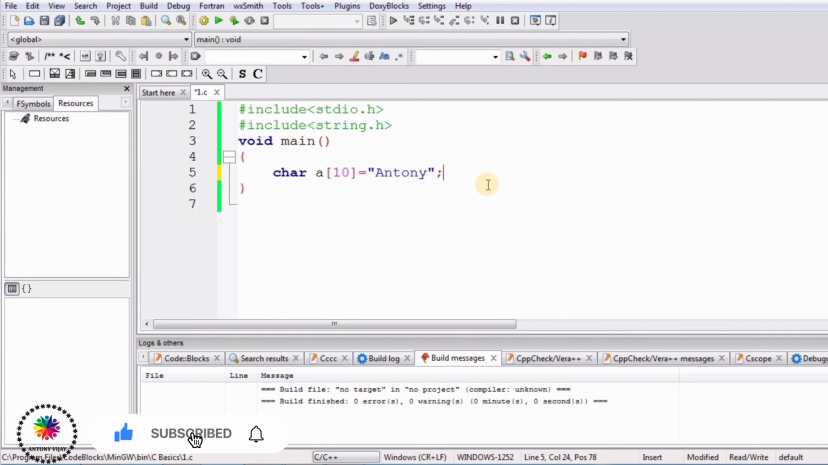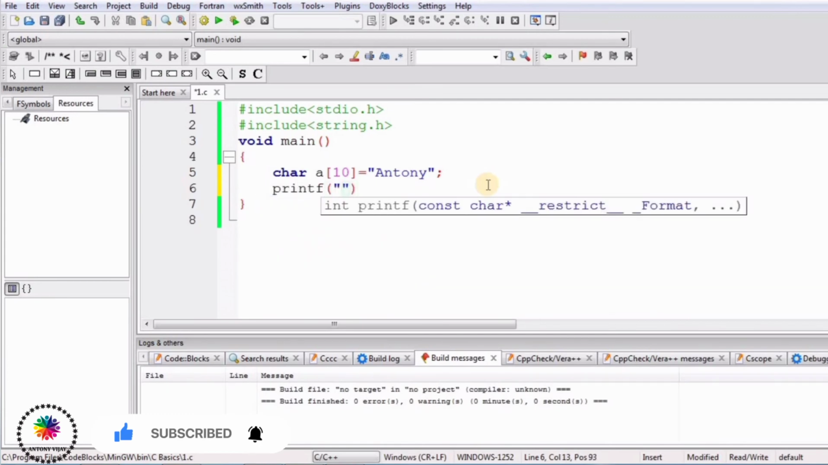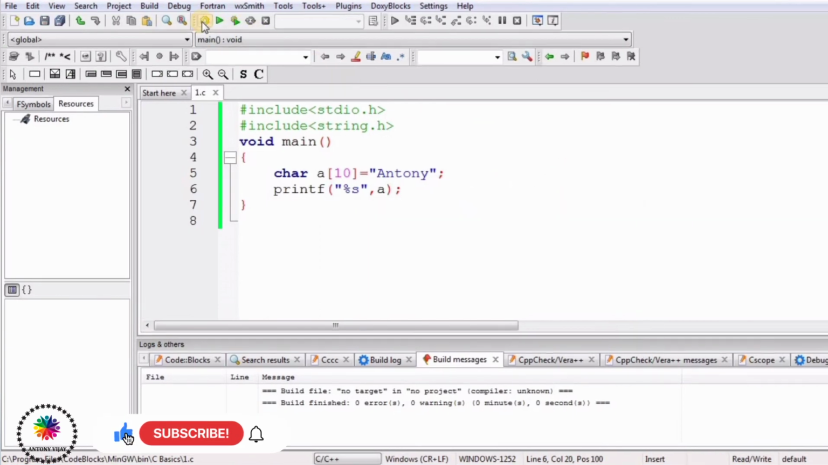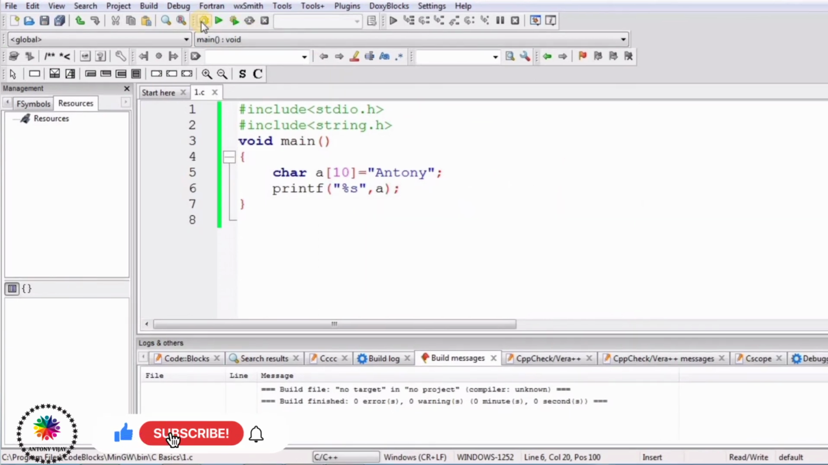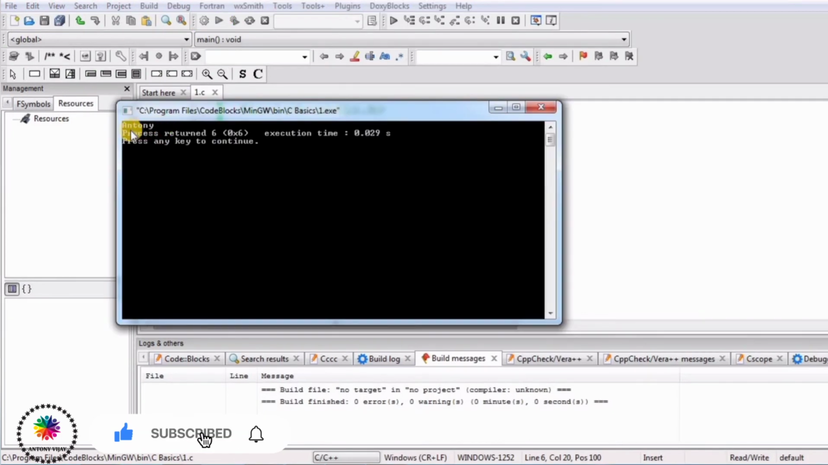Okay, now I am ending with the semicolon. Now I am going to print this Antony using a string. When I talk about string, you are supposed to use %s. So %s means string. There is no data type like string, but if you want to represent a particular string, you have to use %s. So put a comma here and mention a, that's all. Okay, now we can build the program. We are getting the output as Antony.